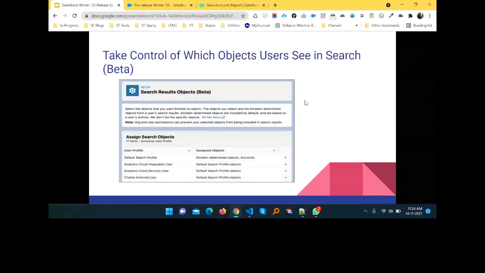Like take control of which objects users can see and search. Still in beta, you can see this beta version, and you can search your object based on your selection, like user profile. Under the user profile, you can see the default search profile, and here you can assign objects. So which profile has the object name, it is showing me. This profile, like Chatter External User, has this default search profile object. So it looks like a profile to object mapping. You can easily find this one.